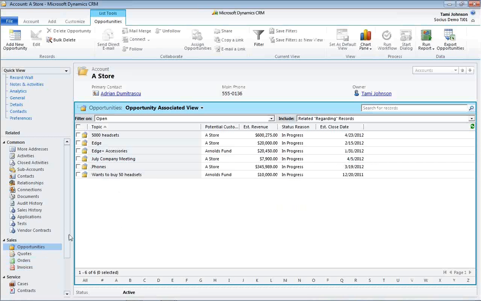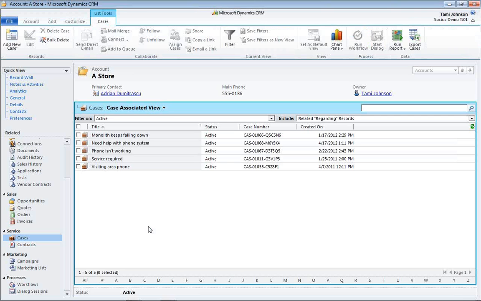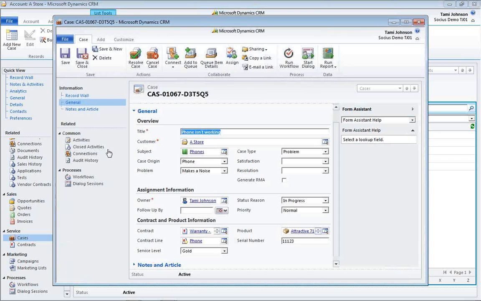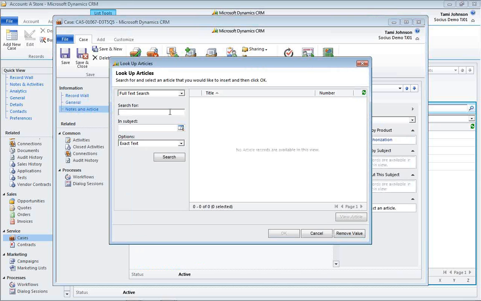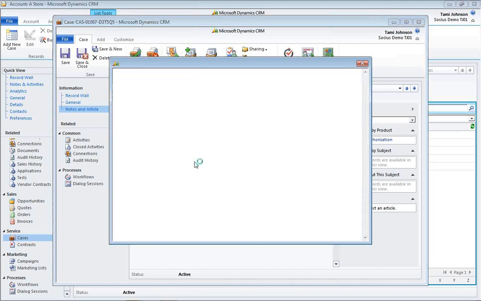And the same thing is true for cases. If we move down here, we can see cases, which are customer service issues that have been generated for a store. And so maybe we've got a case here, let's look at this one. The phone isn't working. It makes a noise. Well, what are we going to do about it? One thing that we can do is we can take them through a process of how they might resolve this. I can use the knowledge base. Maybe I have a knowledge base article for troubleshooting this particular kind of phone, or maybe I want them to go ahead and return it.